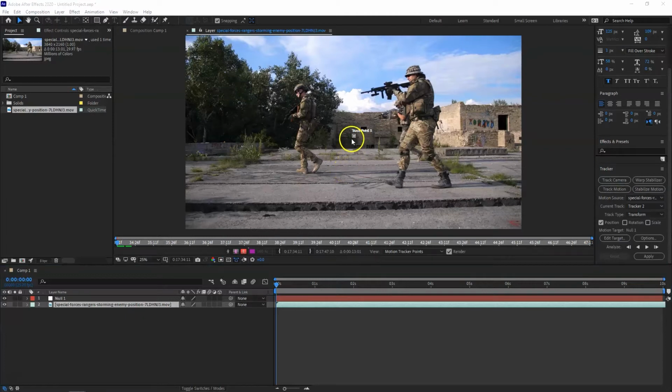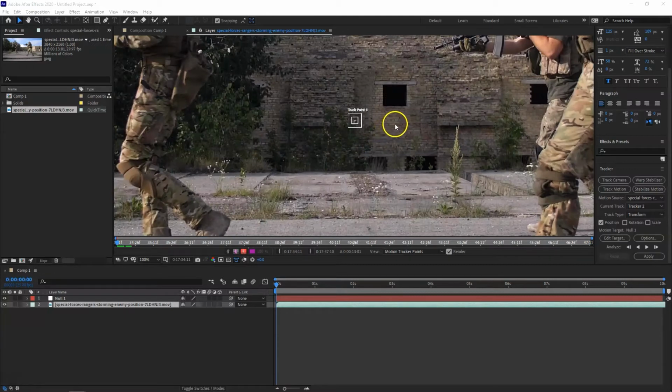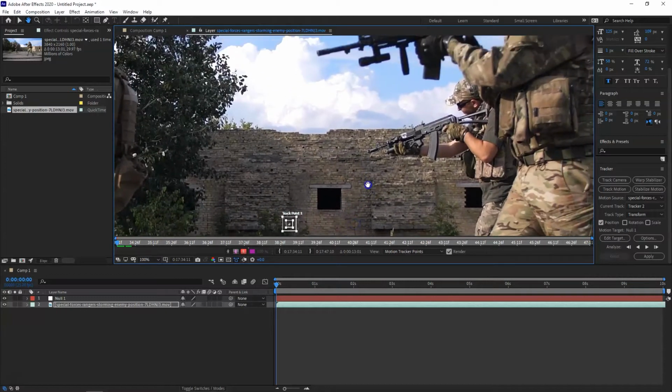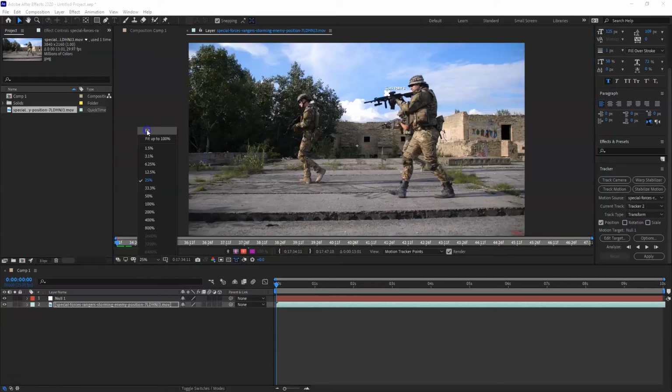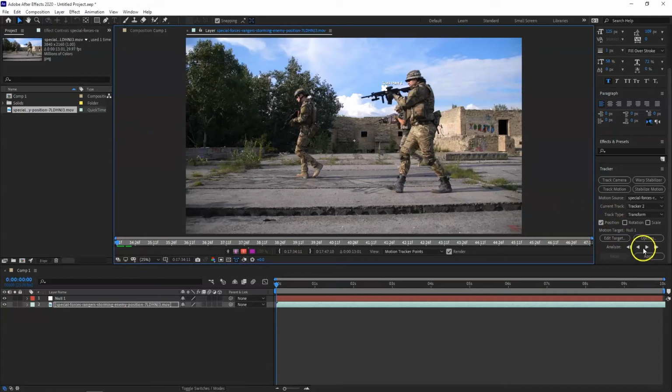Once you do that, you will see this small white box appearing on your screen. What we need to do is move this to where we need to actually track our object. I'm going to track basically the weapon over here with the soldier. So drag it from the inside box, and you want to place it where you can see a good contrast in your picture, so that even if this object moves, After Effects should still be able to track it easily. So I'm just going to move it right to the top over there, and then you click on play.